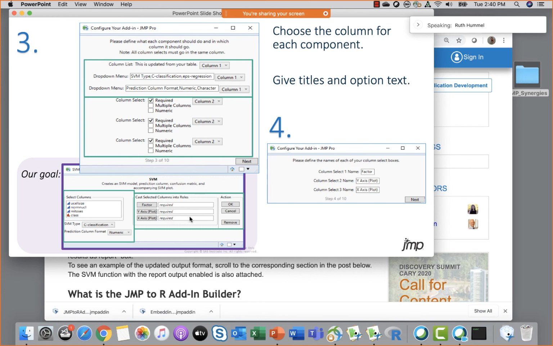In step 4, now we name the titles for those column 2 options. So the column selector 1 is called factor, then y-axis for the plot and x-axis for the plot.